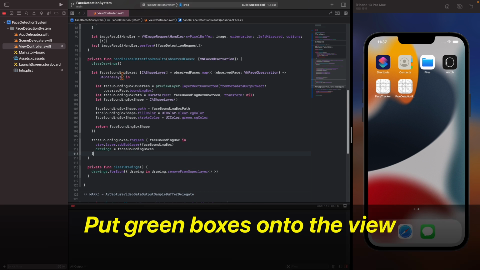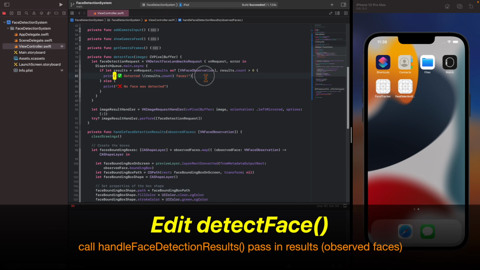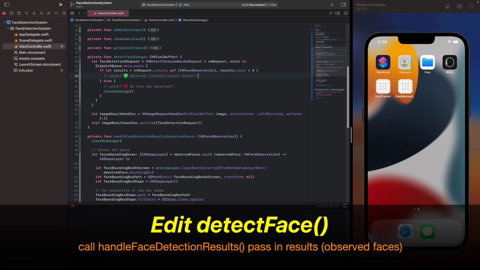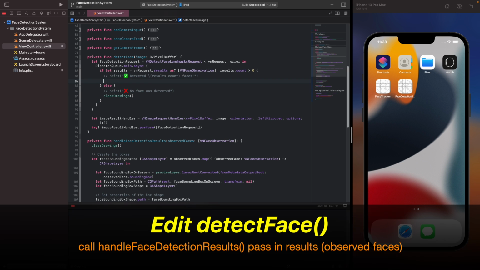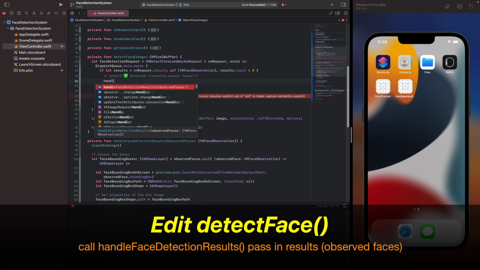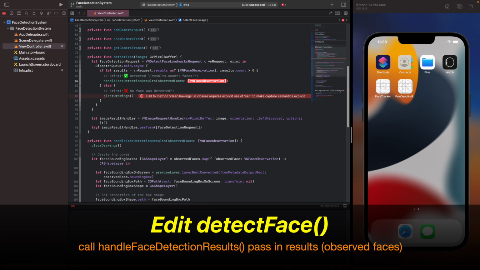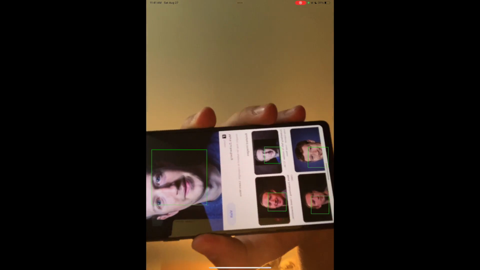Let's now go up to our detect face function and change these print statements to do something. So here we're just going to clear the drawing if we don't get anything, and if we have some kind of results, we're going to pass them to this handle face detection results with the observed faces. So here's my hand. Here's a picture of Mark Zuckerberg, and around them you see the green box.